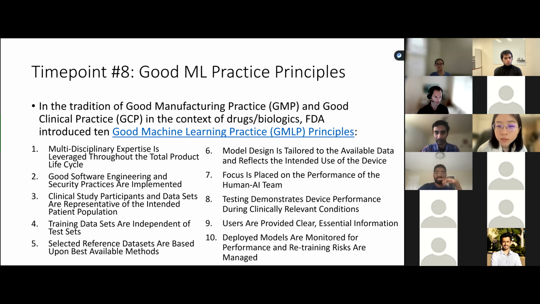The list itself, if you click on the link, has more detail, so I'll let you go through that rather than boringly read through these 10. I highlighted a couple of elements that I thought were interesting. Some of them may be common sense, but I thought they were important to see in what FDA is thinking through these sorts of practices.